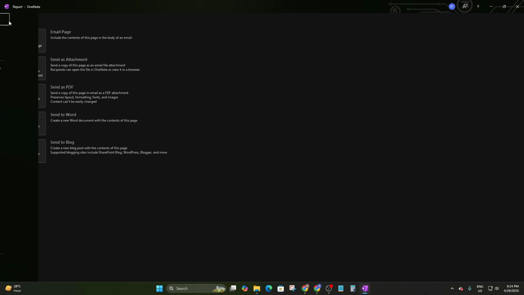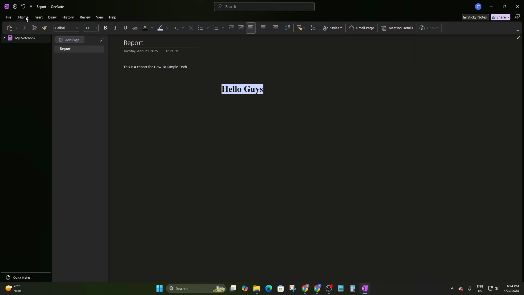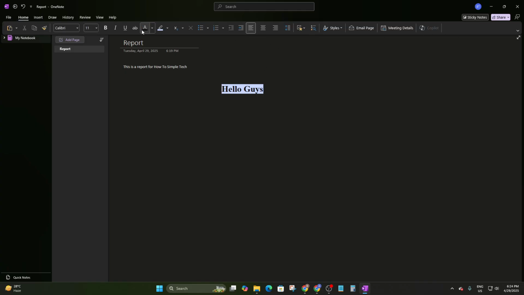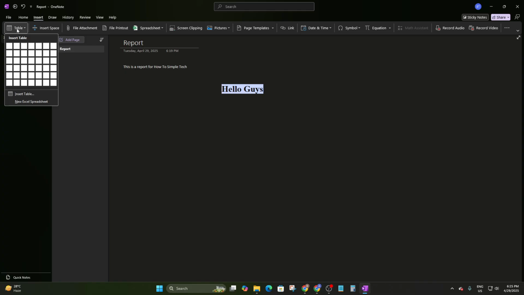And from here you can find a home section where you can find all of those controls that I have already shown to you. So you can find that here. You can make all of these changes for your text here. From here you can find the insert button. Here you can insert tables.